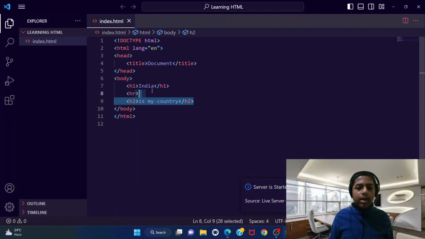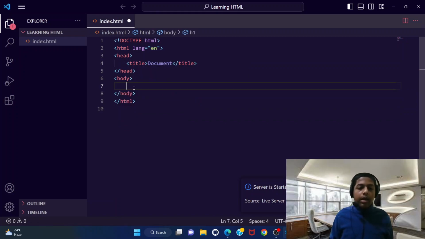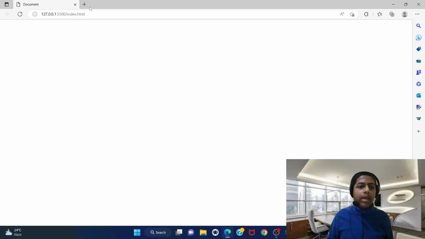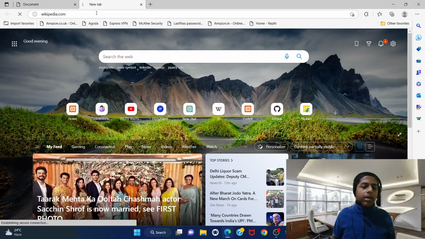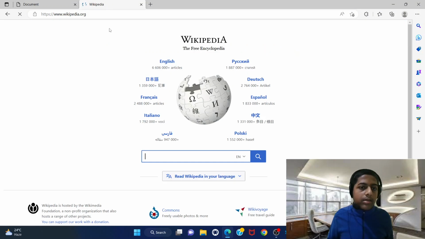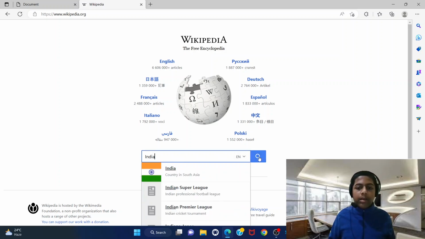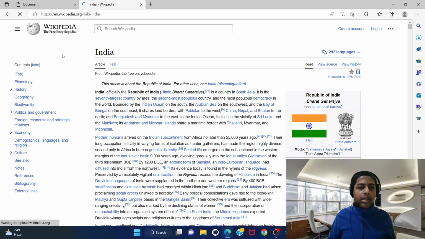Now let's take a look at input tags. Whenever we go to any kind of website, 90% of the websites have inputs in them. Like you go to the Wikipedia page, wikipedia.com, and there you can see an input box asking you which topic you want to see, and we write the topic, like India, and then we click on this search button for searching Wikipedia for India.